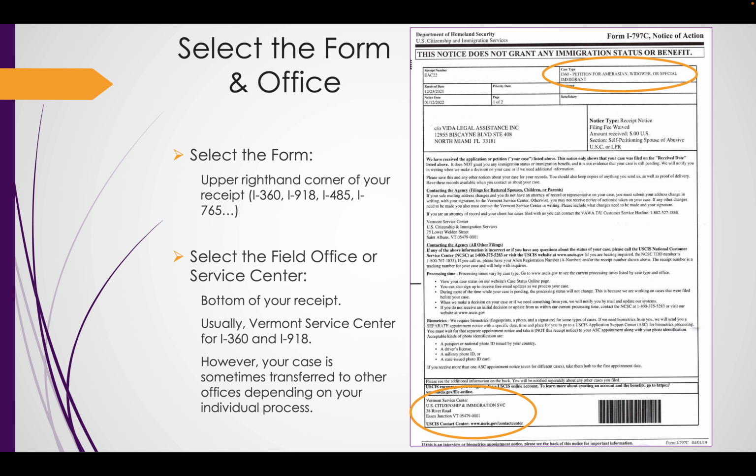To find out the office that's handling your case, take a look at the bottom left-hand corner of your receipt. This will give you the service center that's handling your case. One thing to keep in mind, though, is that sometimes applications are transferred from the service center to a local office or to another service center. When that happens, USCIS usually also sends you a notice indicating what office or service center your application was transferred to. So you're going to need that document as well.